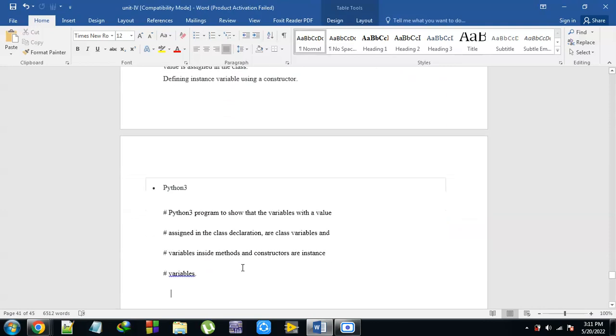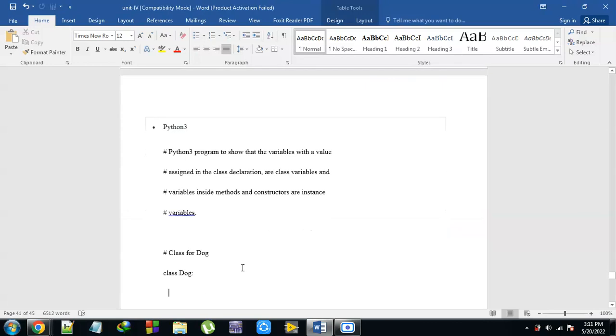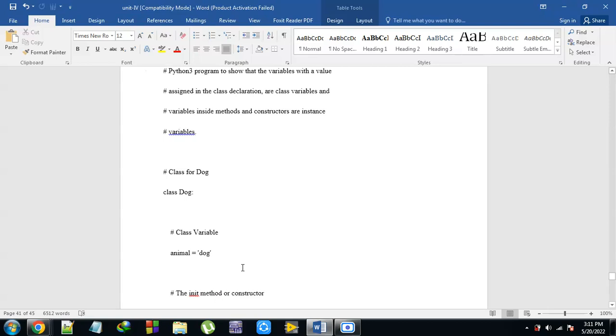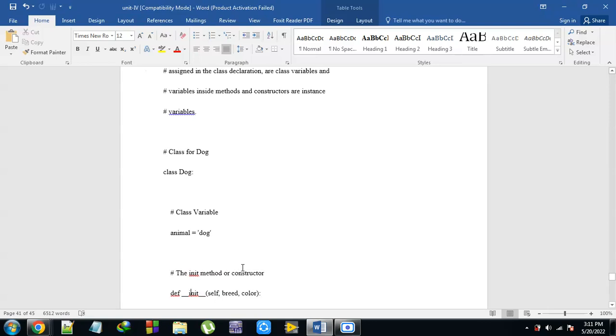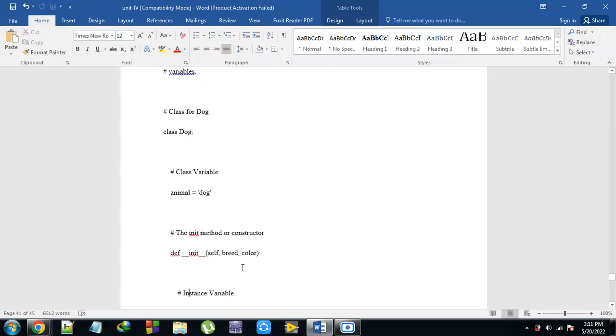There is one more class I want to mention, class Dog, and animal, which is a dog. Here itself, that is nothing but self-referencing. Yes. So here one more thing: define init, self, comma breed, comma color.